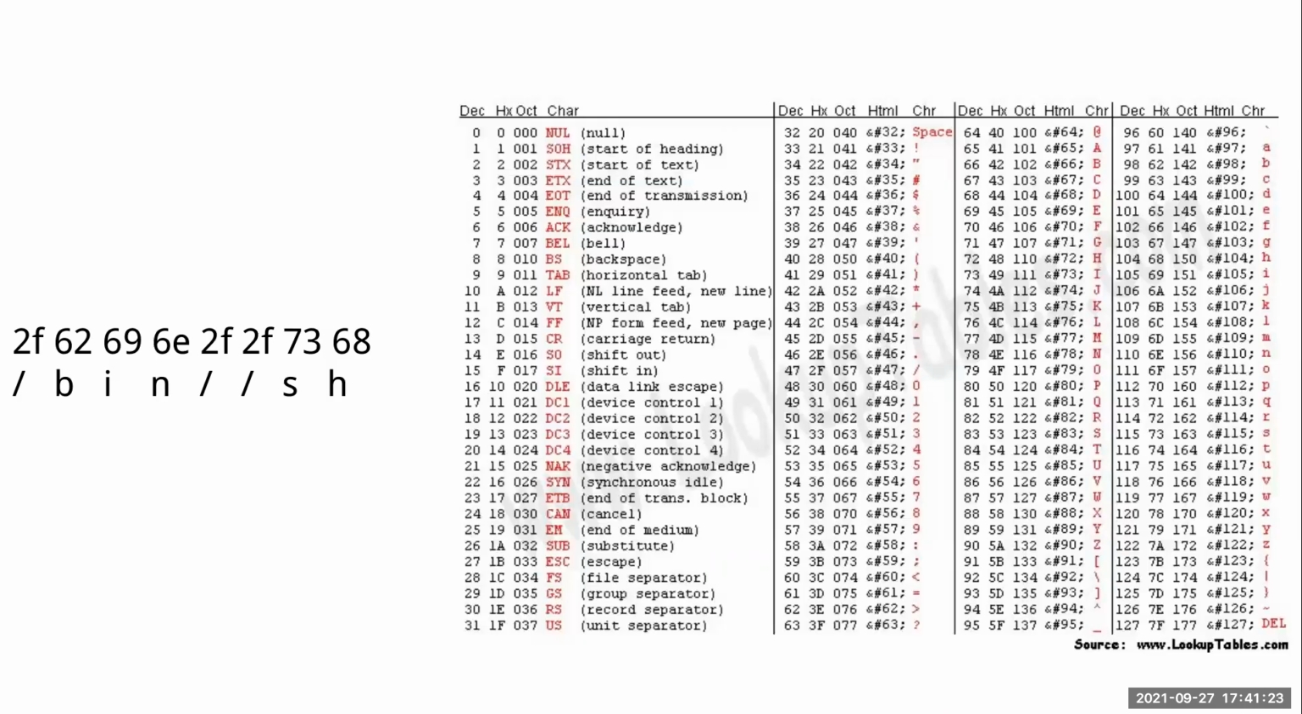You may ask why there are two slashes. Does anyone know why there are two slashes? Okay. Actually, for Linux, it doesn't matter how many slashes you have. They will be used as one slash.